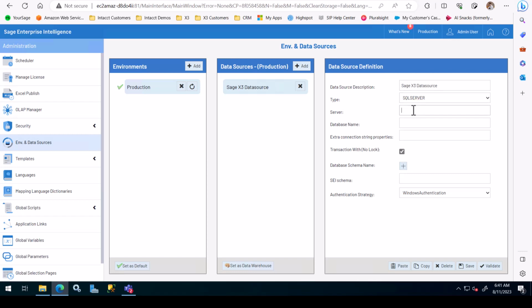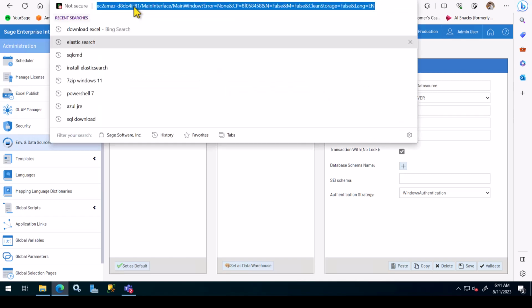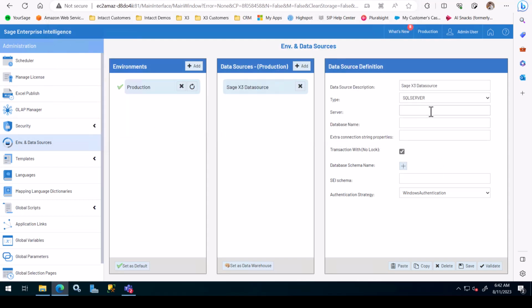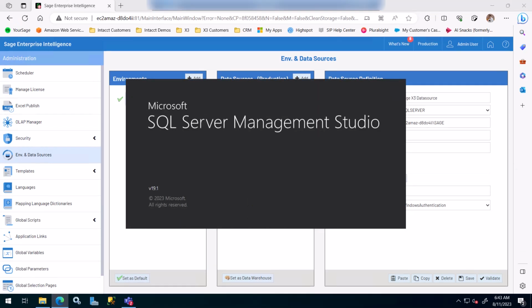I'm going to type in the name of my server as the database server name. So I'm going to copy this URL here and paste it here. And if you're using a named instance, you need to put that in here. So for me, I'm using Sage. For the database name, you need to choose the database name that hosts your Sage X3 database. So if you're not sure about any of these, you need to run the SQL Server Management Studio on your server. So I'm going to run that to find out what my database name is.